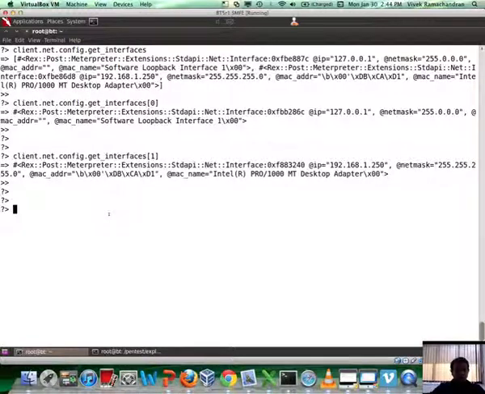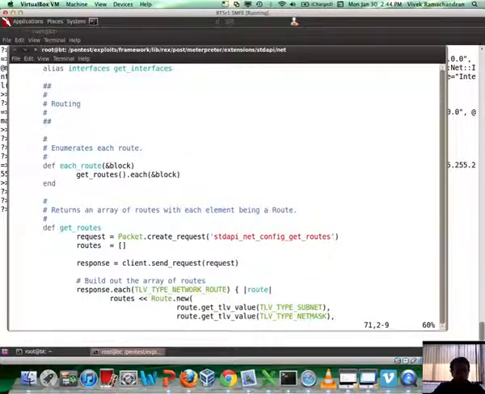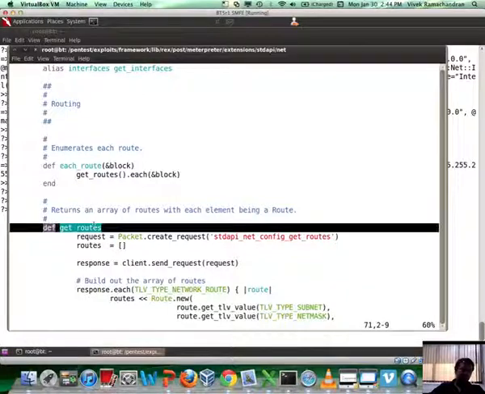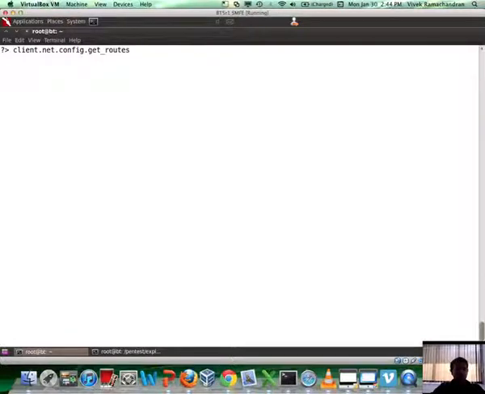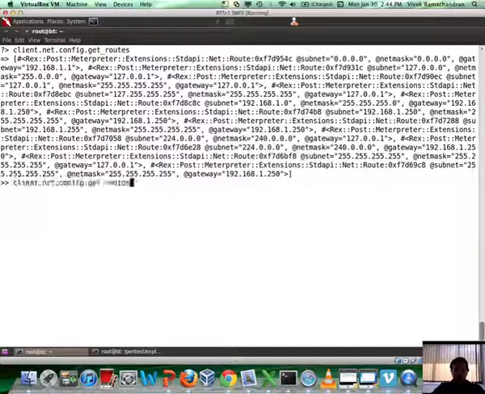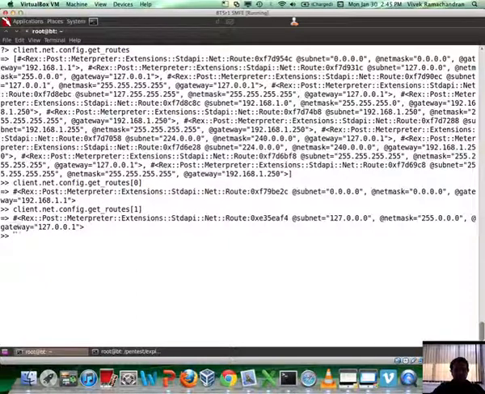Fantastic. Now, by scrolling down, what you would eventually notice is you can even get the different routes configured on the remote machine. So I can just go here, change this, and say, hey, give me the list of routes. And there you go. So I can look at each of these routes separately because the output seems to be an array. There you go. And this gives me a ton of detail about what is configured in the routing table on the remote system.